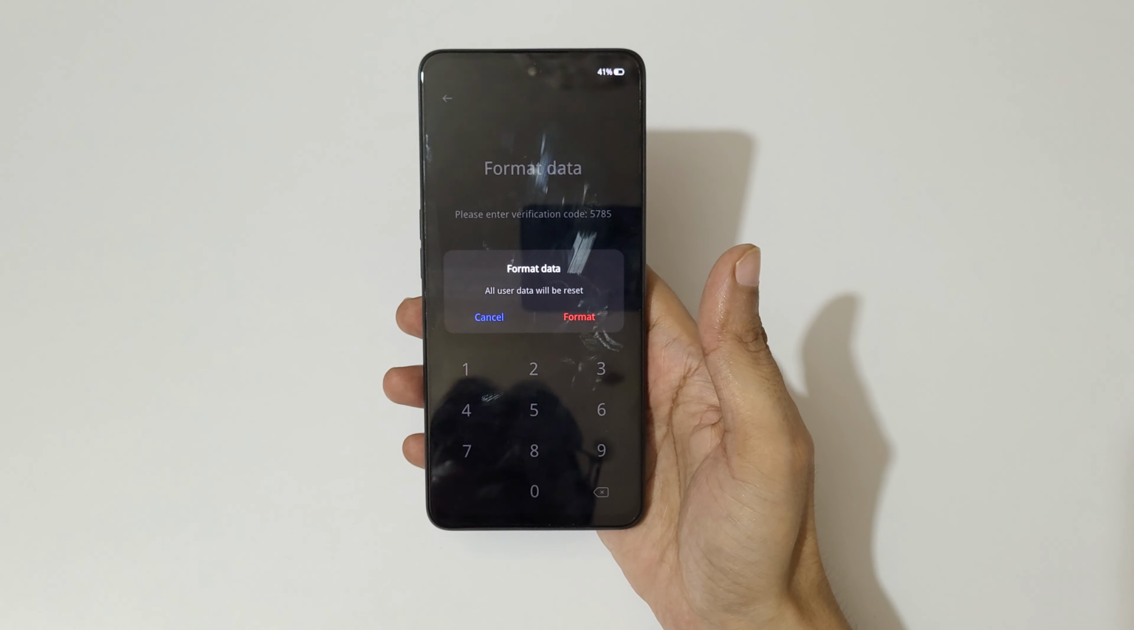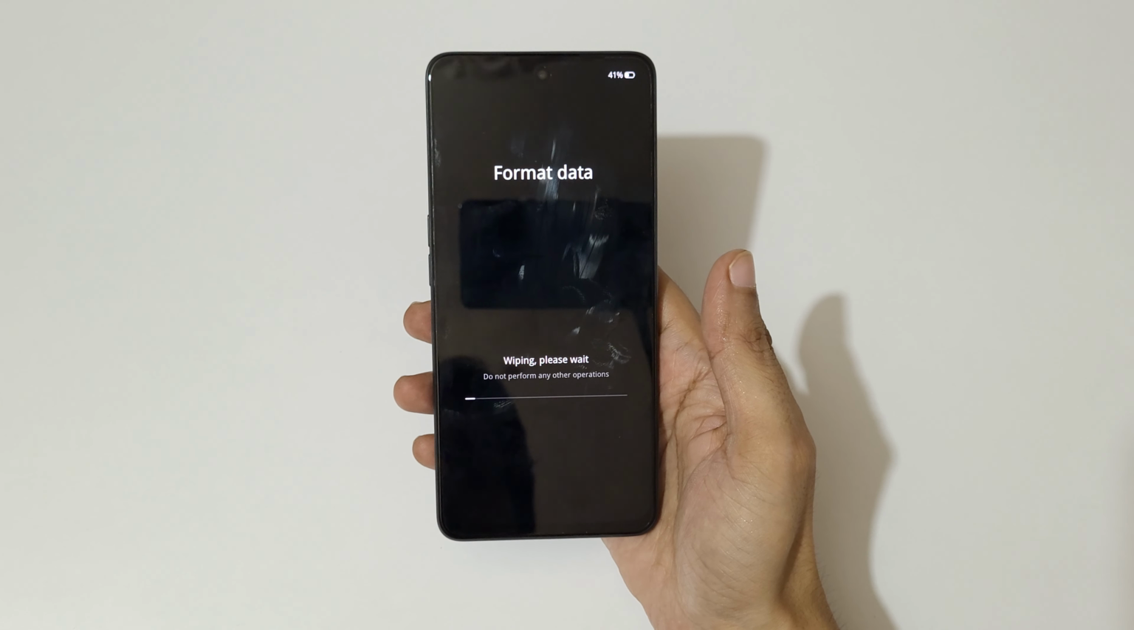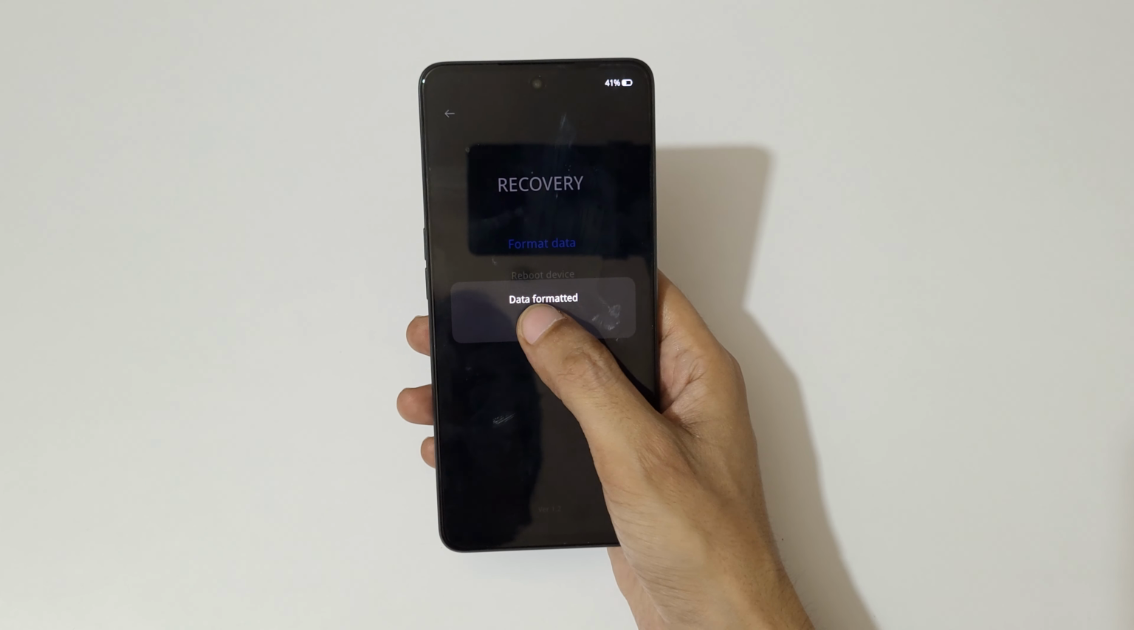So you can see all user data will be reset. Tap on format. Wiping, please wait. Okay, data formatted. Now tap on OK.